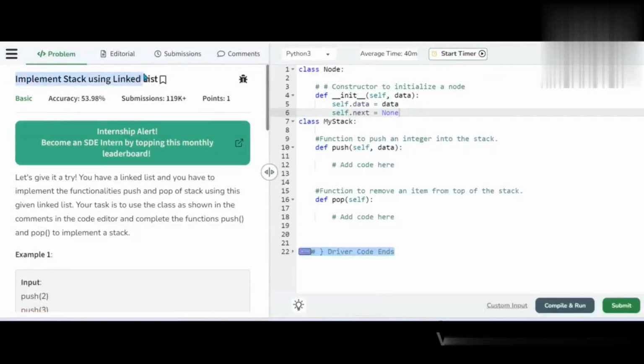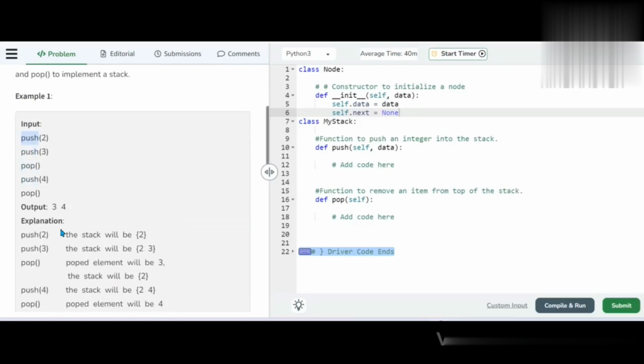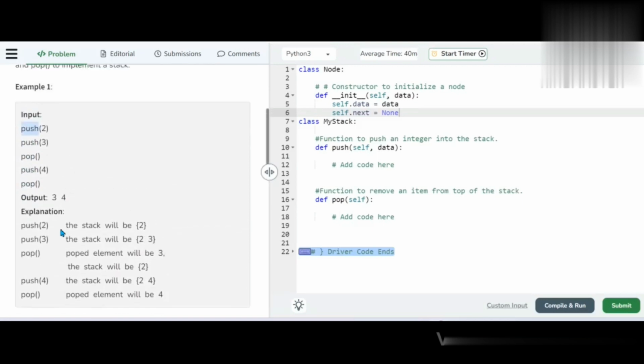Implement stack using linked list. We have to implement a stack using linked list. Here we have given operations like push and pop. We have to implement these operations into a linked list and implement the stack. Stack is based on the principle last in, first out. The element which goes in the stack last will come first.